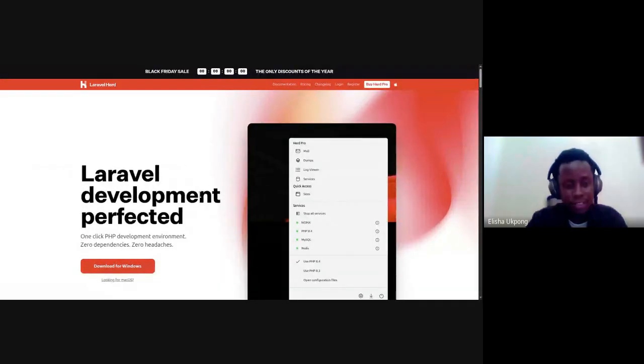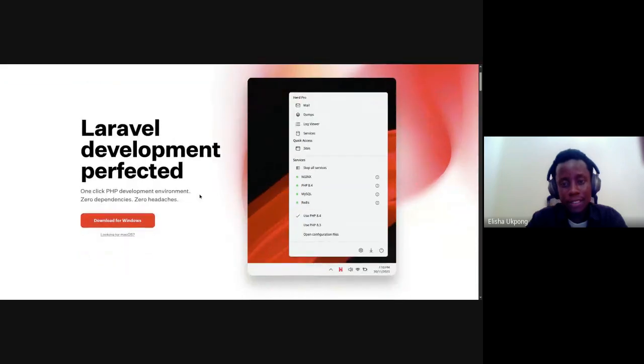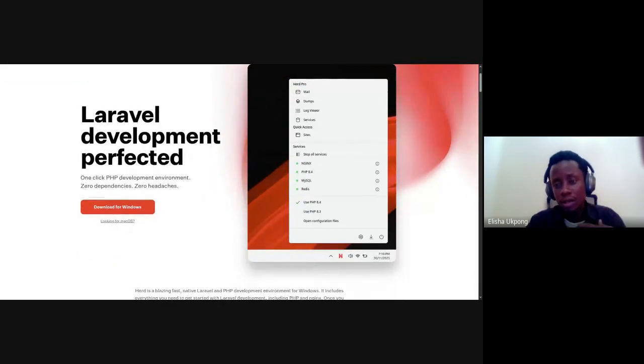This is it. Laravel development perfected. It gives you access to mail, to dumps, log viewers. You can run Nginx. You can easily switch between environments like PHP 8.3, 8.4, 8.2, and so on. You can bring in Redis. Most of the stuff has a paywall, but it also has a free side. The free side would work well enough for whatever low-level stuff you're doing. So you can check it out.